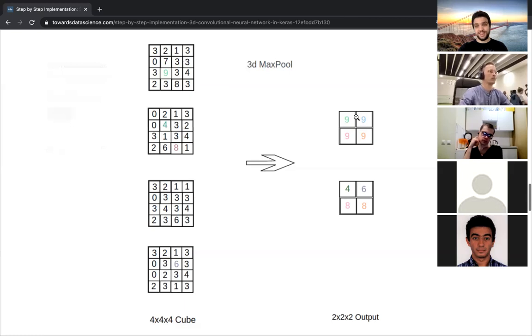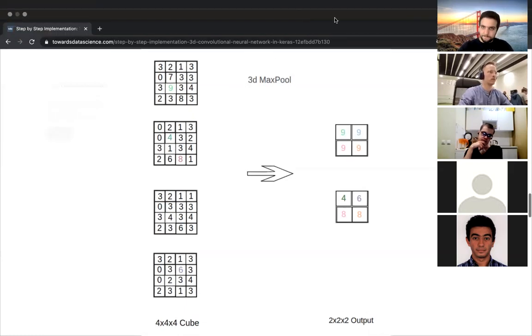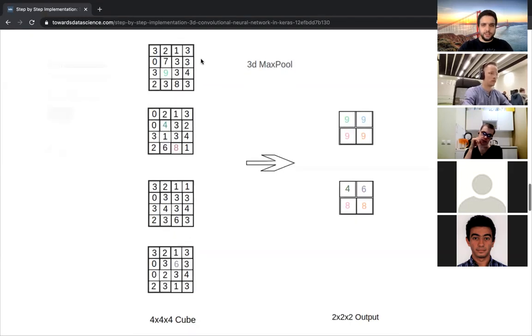5 by 5. The initial convolution will be 5 by 5. Let's draw something together. Imagine we have this, a 5 by 5 thingy. The output will be 3 by 3 anyway. Yes, 3 by 3.